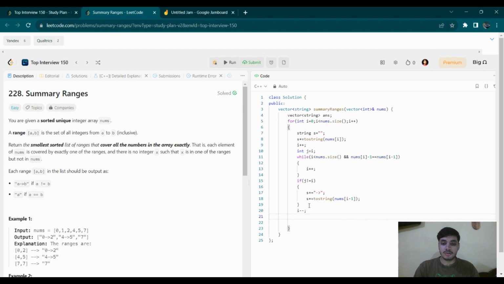Now we have stored our value in our string. If our j is not equal to i, we have inserted an arrow in the last position, and if they are equal, that means it is the same position, so we already have our nums in our string. So we can simply write ans dot push_back, and the value we have to insert is our string s. Now we can simply return our answer.